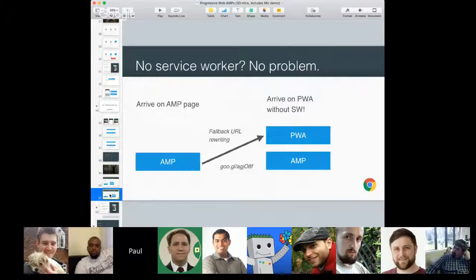And then we also have something called fallback URL rewriting. For instance, in Safari, you don't get service worker functionality yet. What this means is that in Safari, with this pattern, you would mostly always see AMP websites, AMP pages.